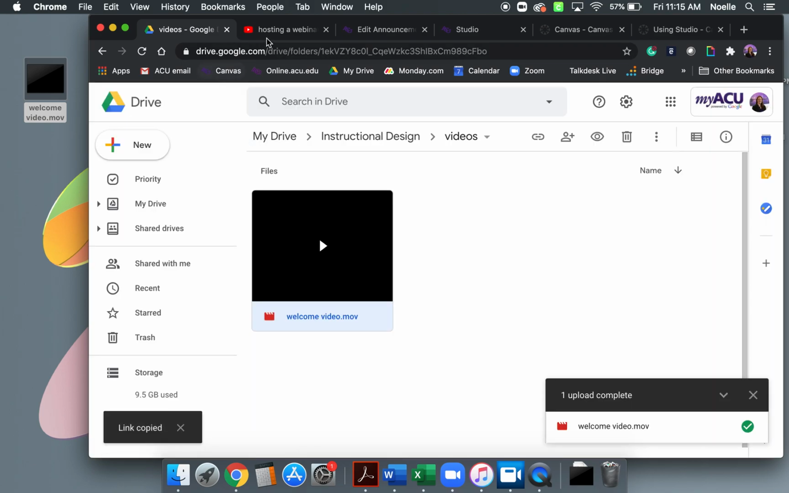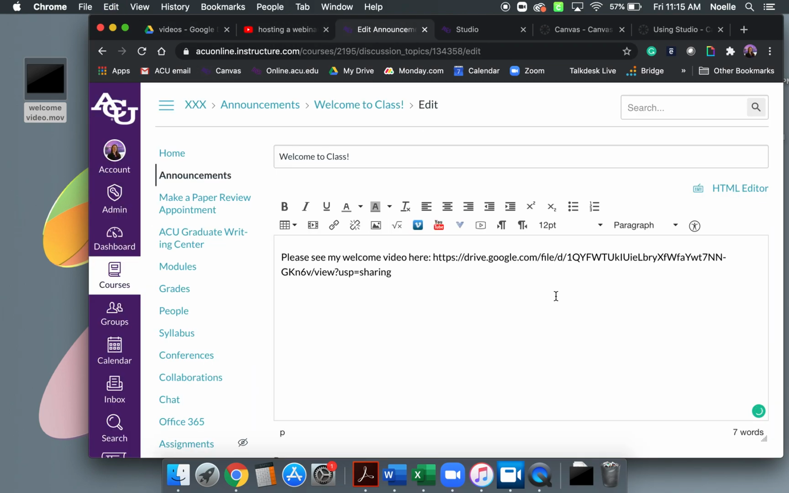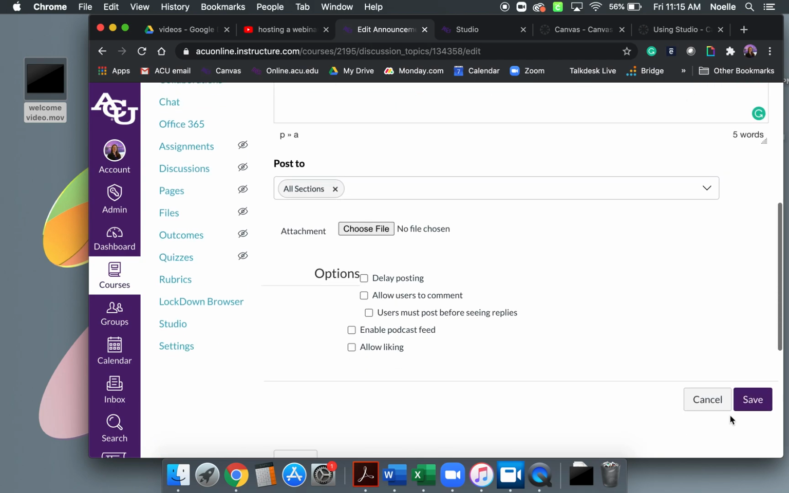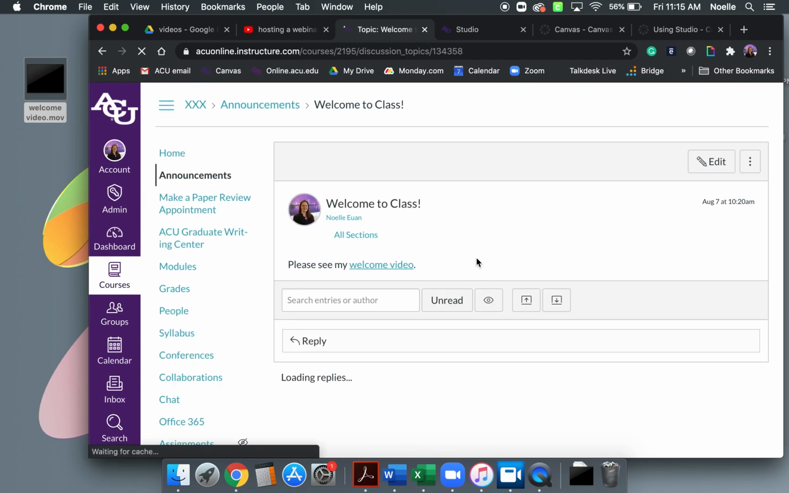So as long as we have those set up correctly, we can copy that link, be done here, and go back to that announcement and paste just as we've done before. Now, another way that you can paste is to simply link the words instead. So let's get rid of all of this, and we can just link the welcome video words. So now when I save it, this is to the drive, and it is just an external link, so that will open a new window for the student to view the video.